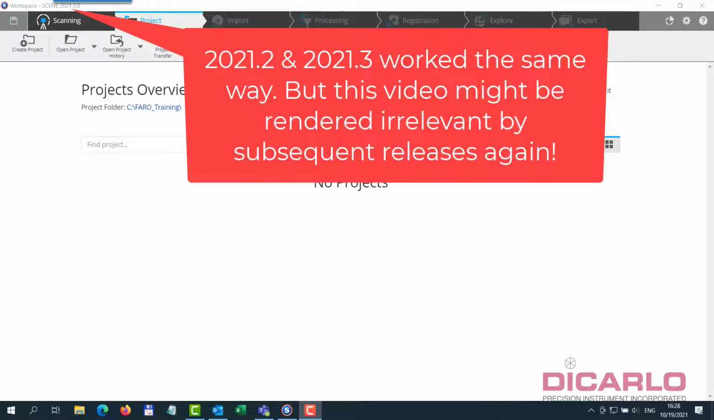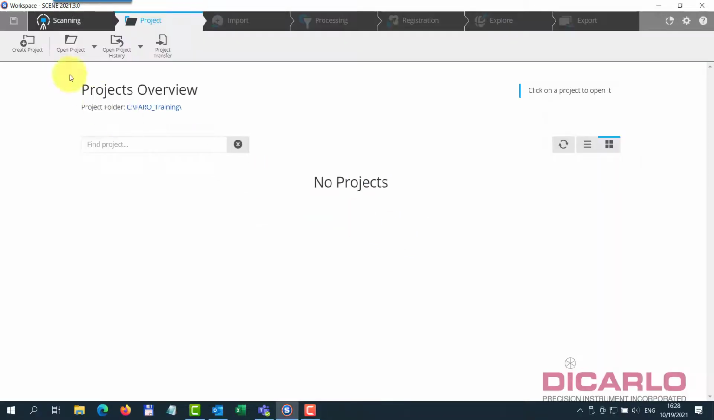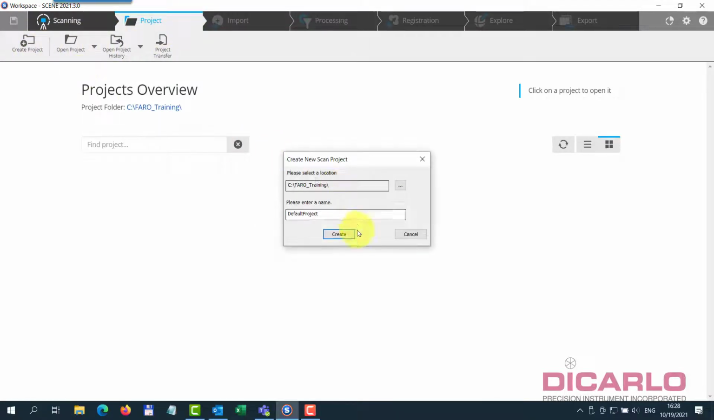Alright, so I have Scene open, plug in my SD card. I usually don't do the automatic transfer, so I'll say no over here. I will create a project, call it Swift Processing.